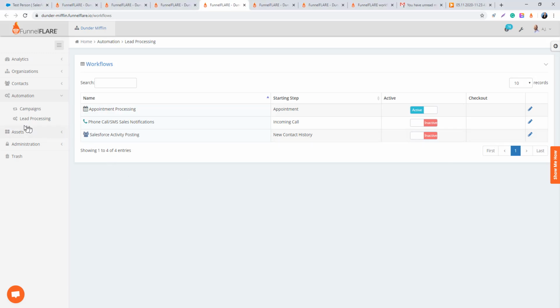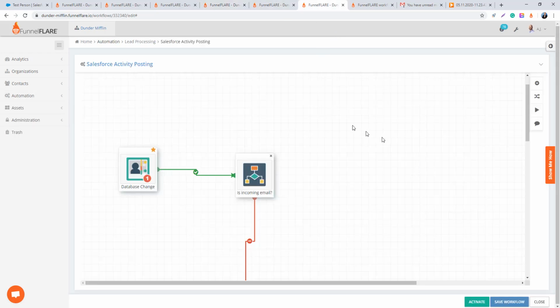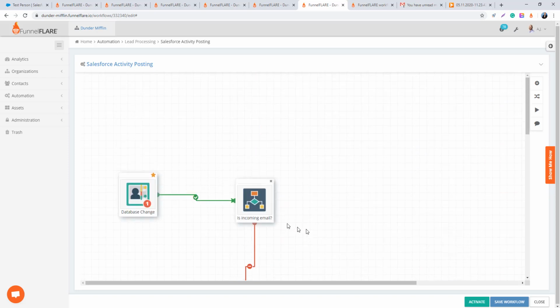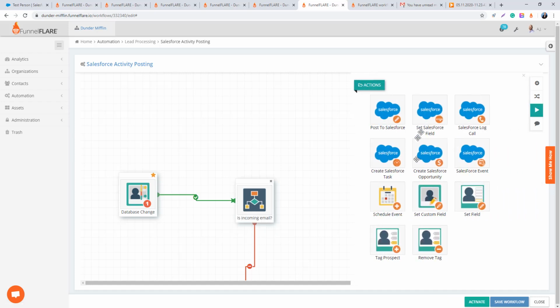To get into this workflow, you browse to lead processing, activity posting, and click this pencil to open the workflow. What this workflow does is, whenever a prospect does something that FunnelFLARE is tracking, this workflow will fire. It's a series of decisions, and basically you find the decision that breaks off that specific activity, and you post something to the CRM with one of the CRM actions.